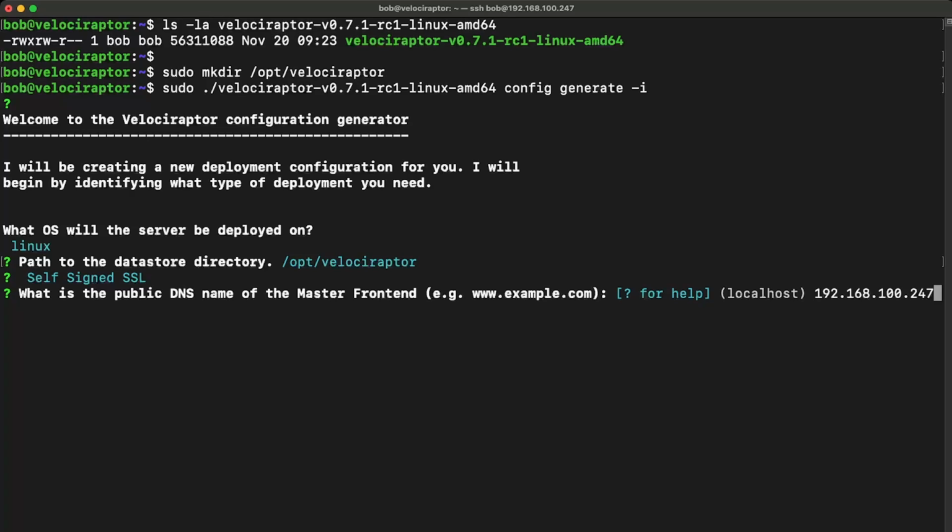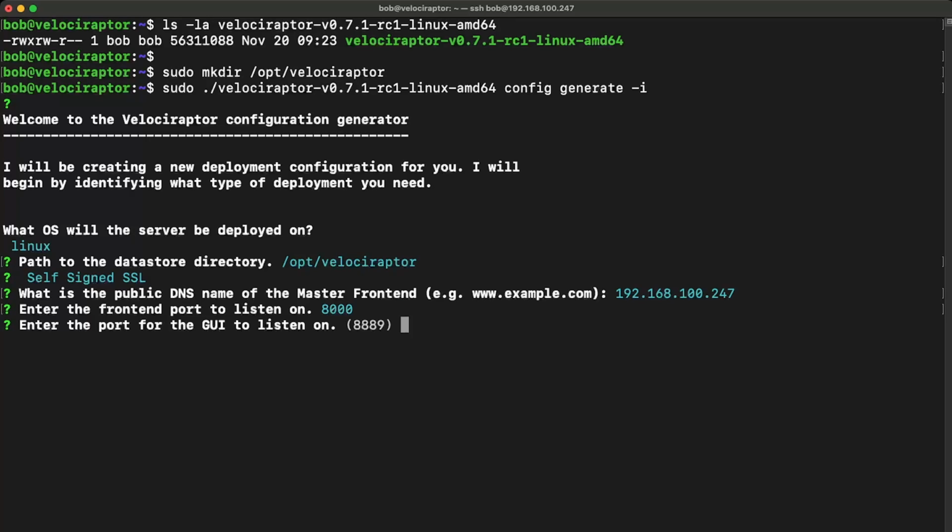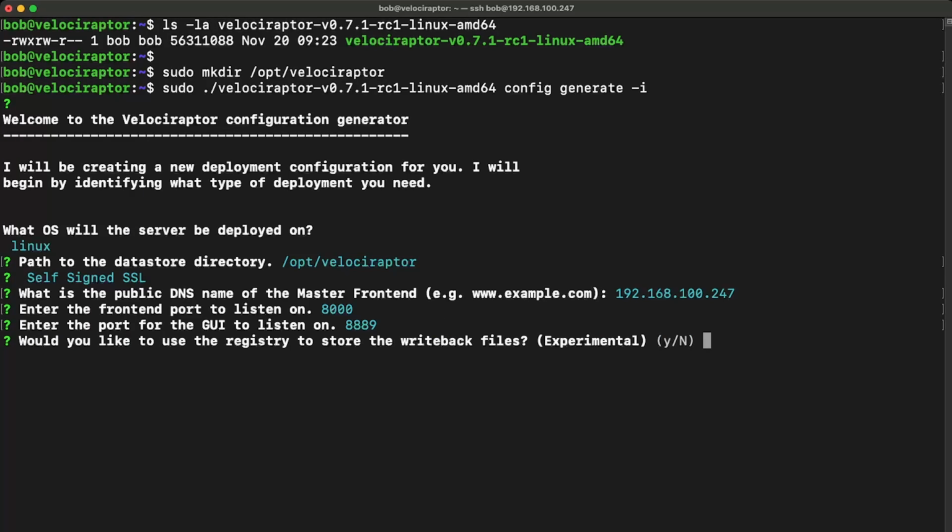The clients will connect to the Velociraptor server using this IP or domain. The domain name must be accessible. The front end port, I'll leave it as default for 8000. The port for the GUI, I'll leave it as default as well, which is 8889. Would you like to use the registry to store the write-back files? I'll say no. Essentially, write-back files are used to keep client states.